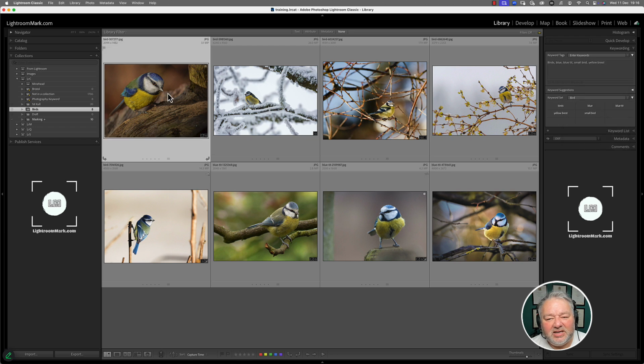So let's activate an image. When they're white, it means the keyword is already on them. So go bird 2, and now I can apply those keywords. So if you've got more than 9 grouped together, then you might want to create a second one. So birds 2 in this case.